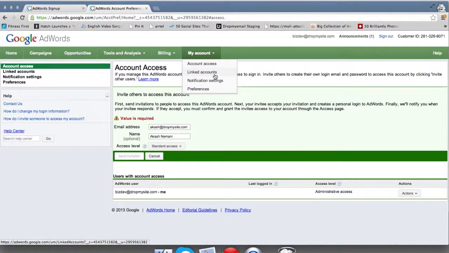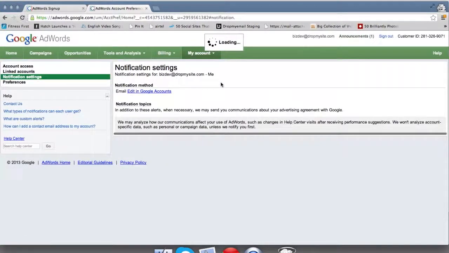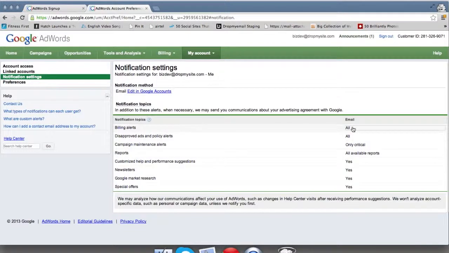Linked accounts, if you have multiple AdWords accounts and you want to link them into one, let's say you're an ad agency where you're maintaining accounts for different clients, you can link them together under one main account and have a view of them. Or if you're doing it for different products under different accounts and you want to look at them in a single location. Then notification settings is how you want to get your emails and stuff. What kind of emails do you want to get for billing or even for campaigns, etc. So here you can control the amount of emails you get from Google to your account.